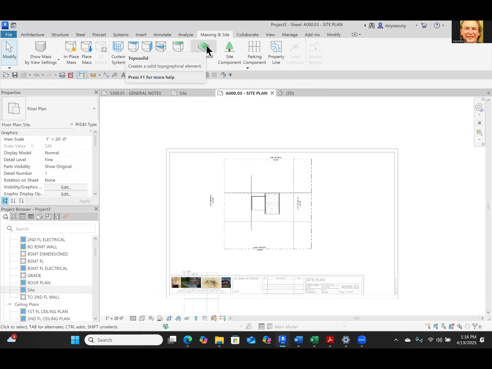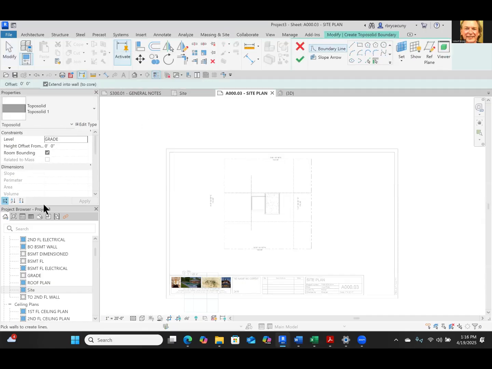So I want to put a Toposolid in there, so I'll just click on Toposolid. There are some questions or settings, properties that Revit wants to know, and it wants to know, well, what level are you going to draw that relative to? And the grade is the perfect level. So we're just going to draw the topo surface now. We could pick these lines using the pick lines, but I'll just draw it around there. I'll say, okay.